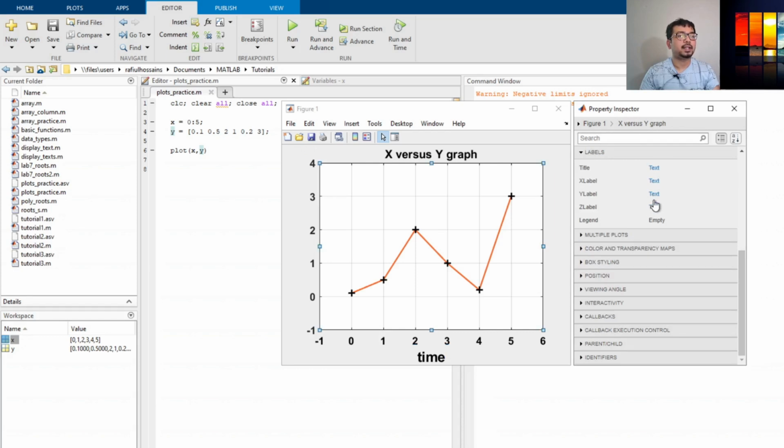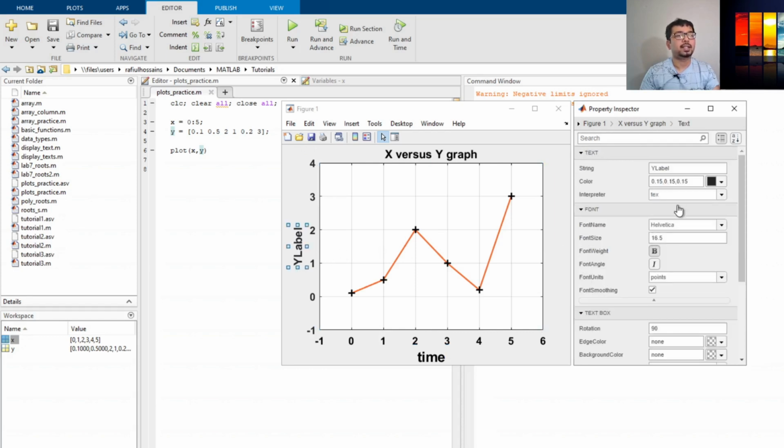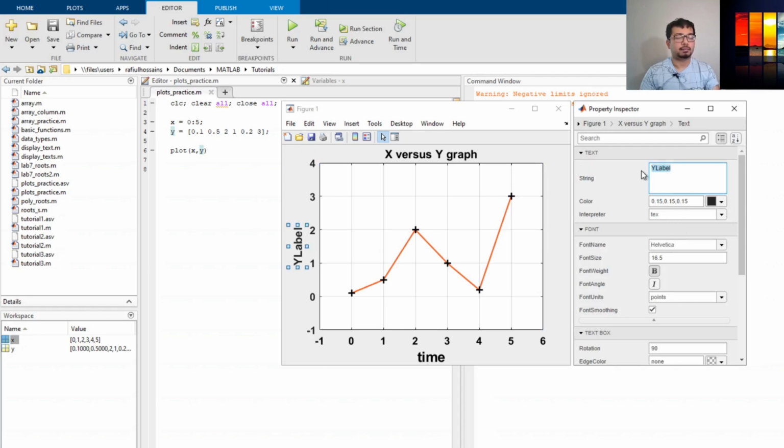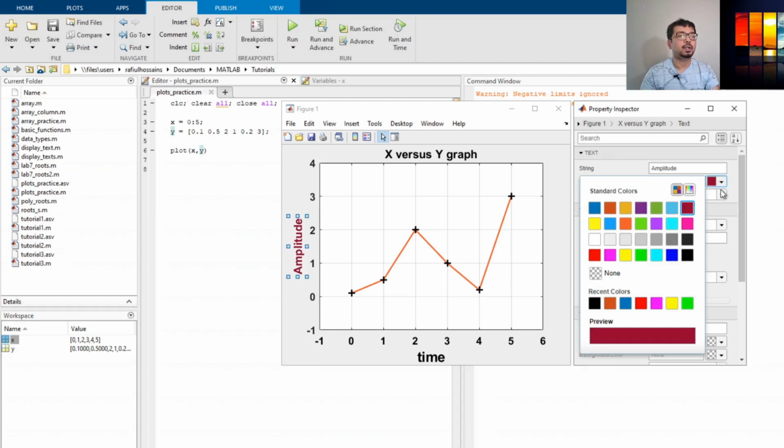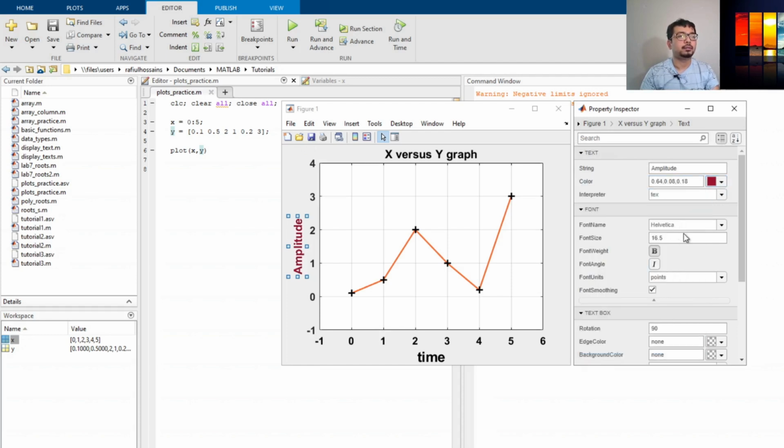Now we can say Y label, just click on the text that generated Y label, and we can add a, like, let's say Y label has amplitude in it, and if we click somewhere, it just generated that text. We can change the color if we want, and then we can change the font size and so on.